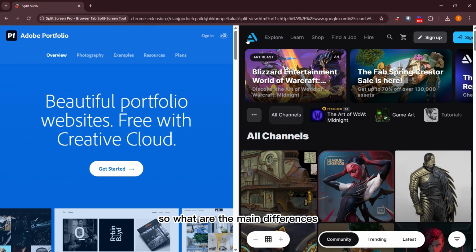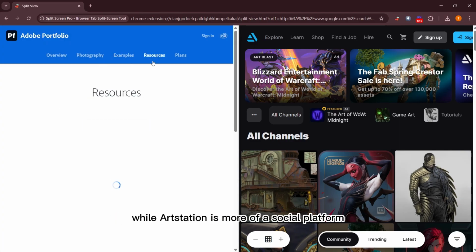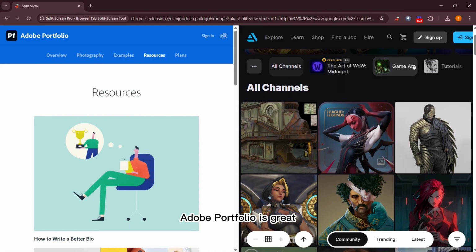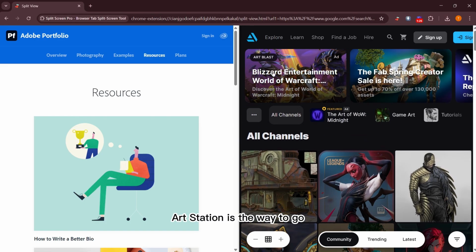So, what are the main differences? Adobe Portfolio focuses on creating a personal website, while ArtStation is more of a social platform. If you want a standalone site, Adobe Portfolio is great. If you want to engage with a community, ArtStation is the way to go.